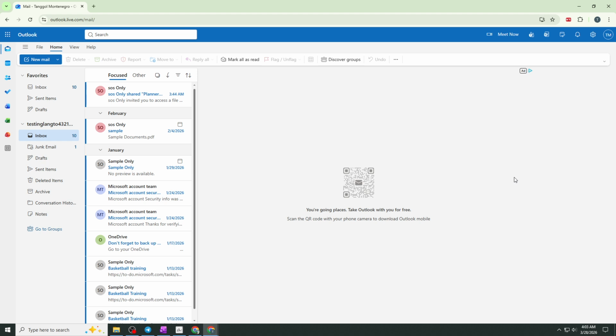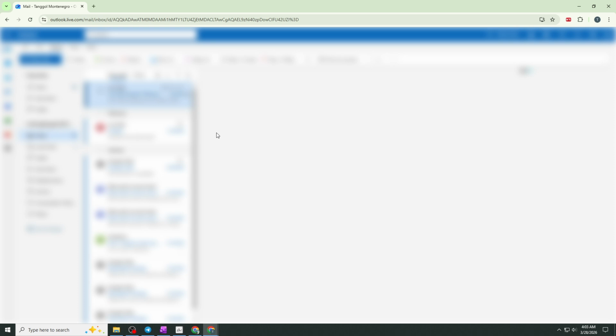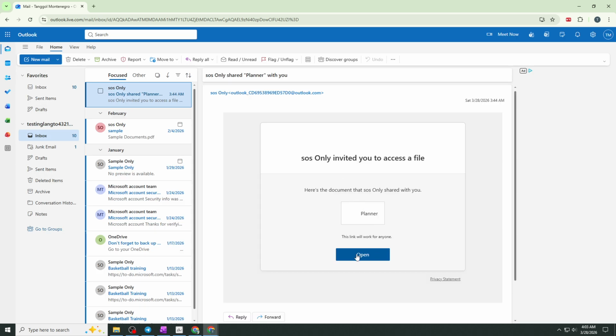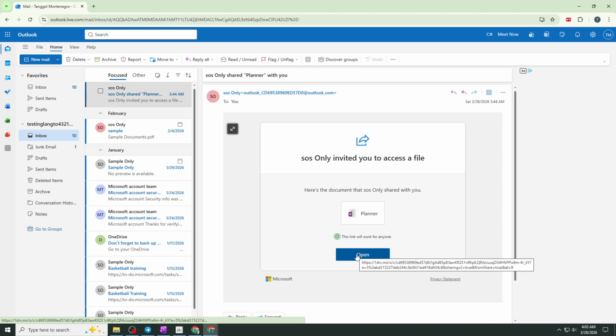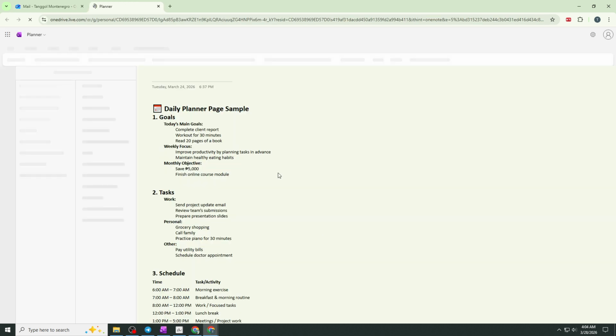Fortunately, opening a shared notebook in the desktop version of OneNote is quick and easy once you know where to look. To begin, open the shared notebook link that was provided to you. This is usually sent through email, chat, or a shared document link. When you click the link, it will typically open in your web browser using OneNote for the web. From here, you'll need to switch it to the desktop app.